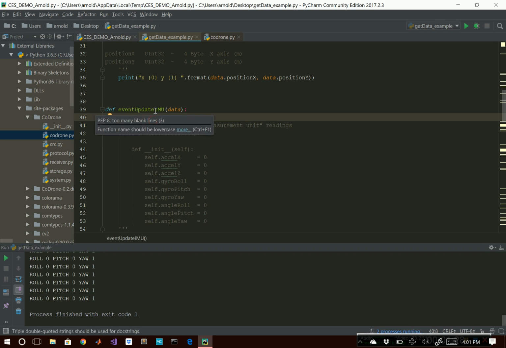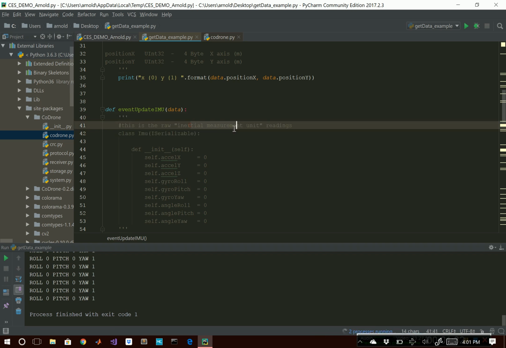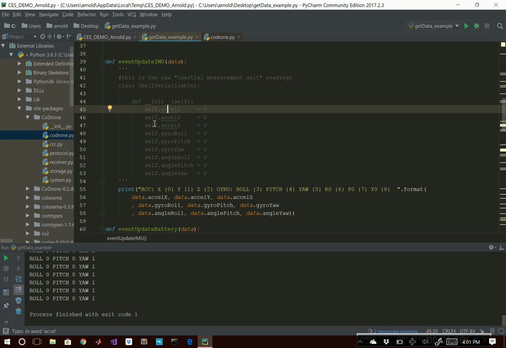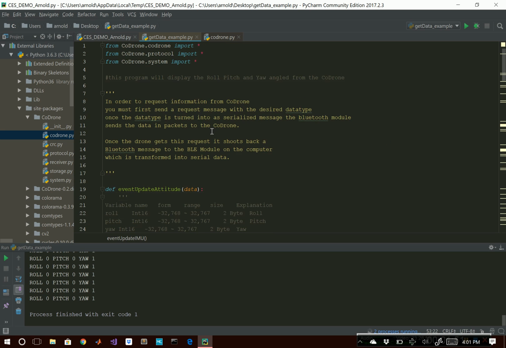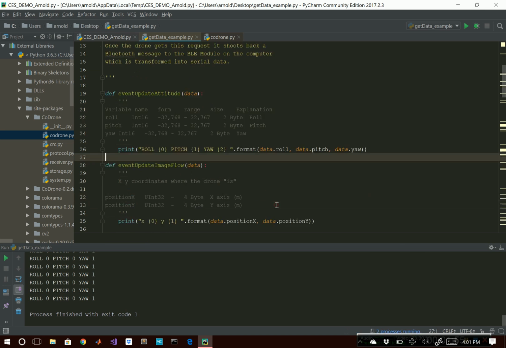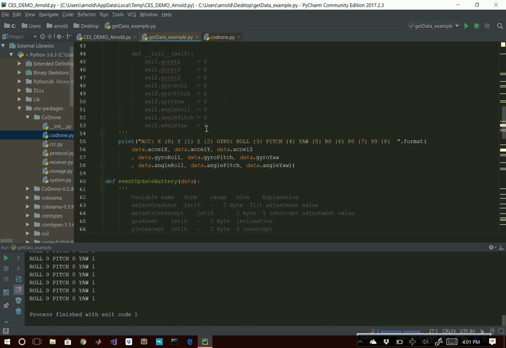IMU stands for inertial measuring unit. It says it right here. Here's the piece of information. You can get the acceleration in the X direction, the Y and the Z. Also the raw gyro angles, so roll, pitch, yaw, and then the calculated roll, pitch, and yaw. So it's nine pieces of information. It's a pretty big data string. I would just stick with the attitude. These values are filtered, so they're a bit more steady compared to the raw values.